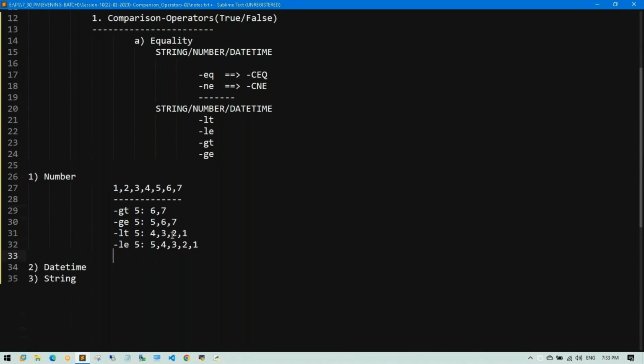Am I right about these statements? Because our next concept is linked to this approach. If I am listing 1 to 7, greater than 5 means is it 6, 7? Greater than or equals to 5 means is it 5, 6 and 7? Is it correct? Good.